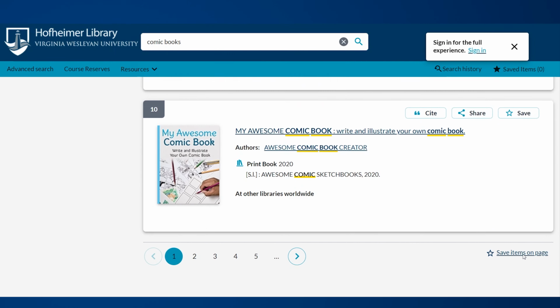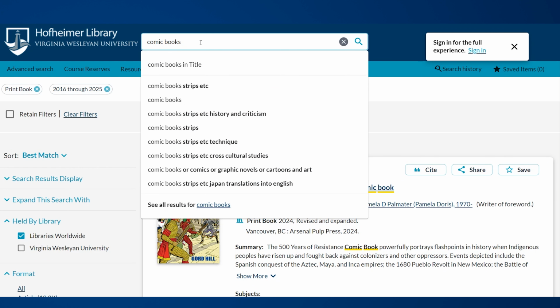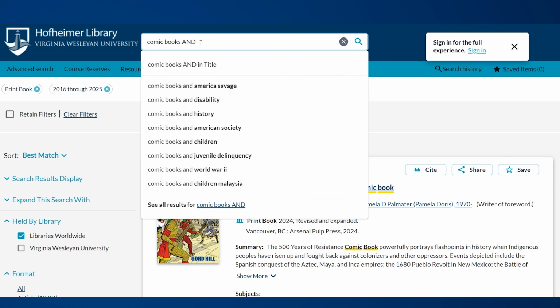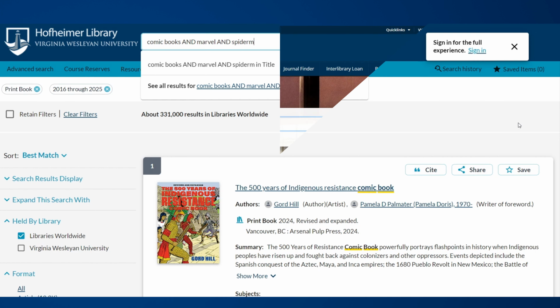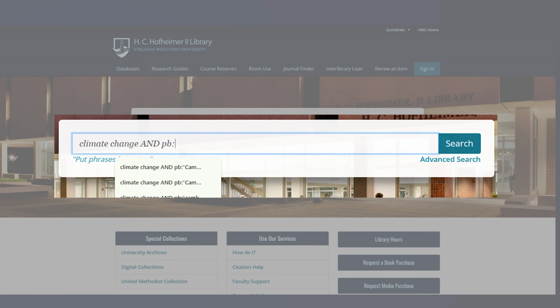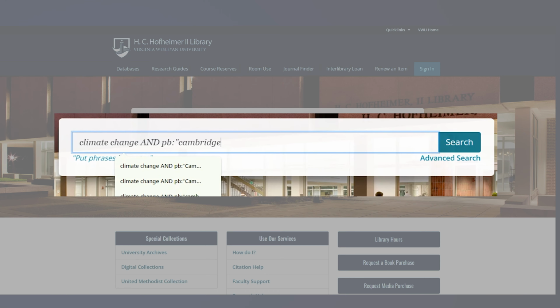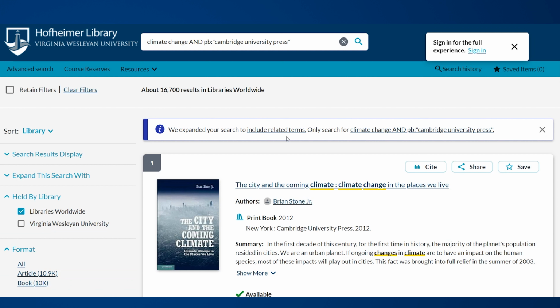A basic search in WorldCat can pull up a bewildering number of results. But to get more precise results for our topic, it can help to build a search string, a combination of keywords, Boolean operators, and search codes that tell the catalog exactly what you're looking for. Here's an example of a search string: climate change and PB: "Cambridge University Press," with Cambridge University Press in quotation marks to search for the entire phrase. The AND ensures we only see books that mention climate change and have Cambridge University Press as the publisher.